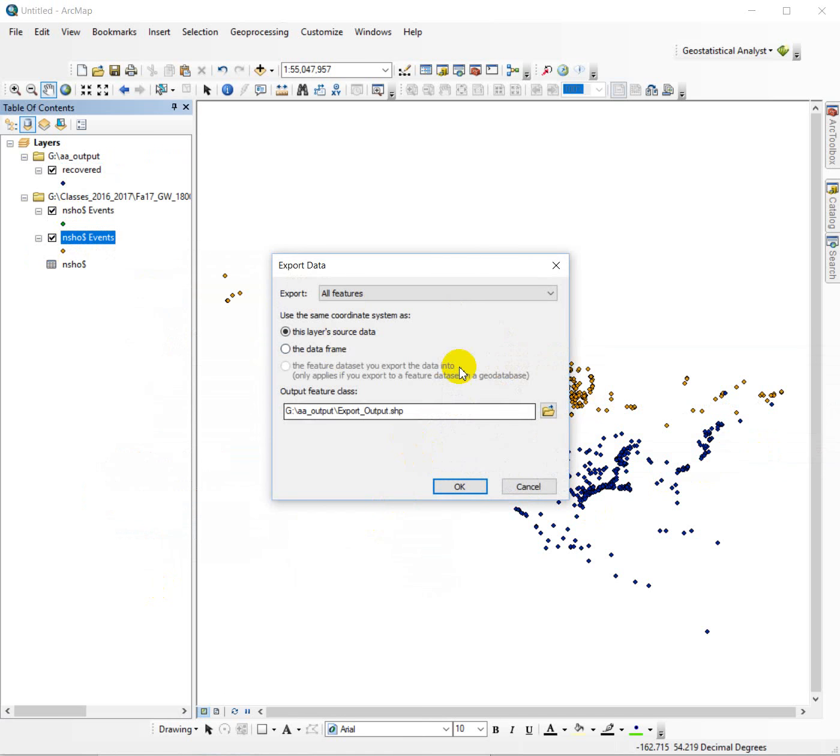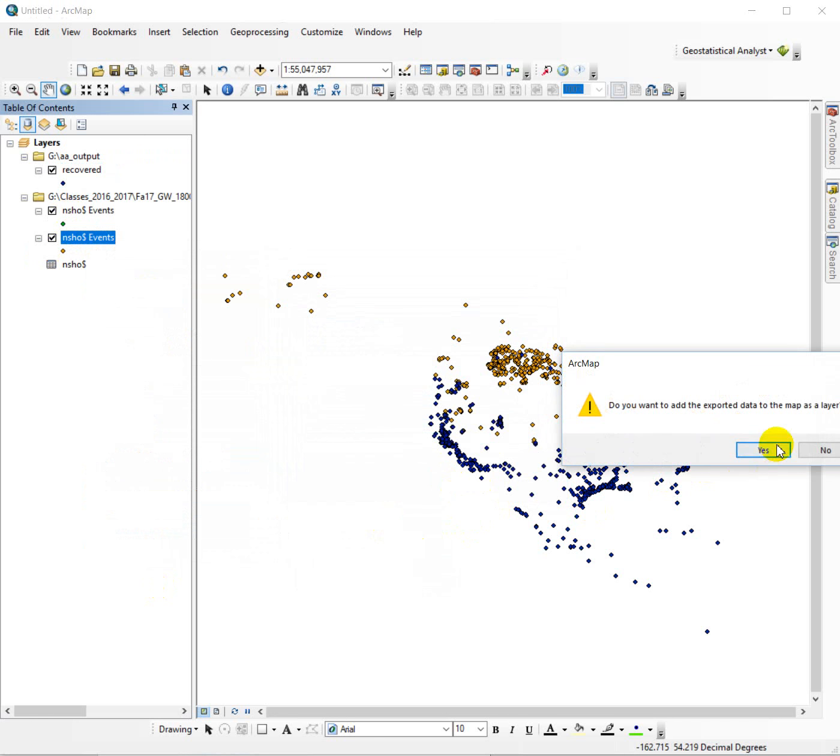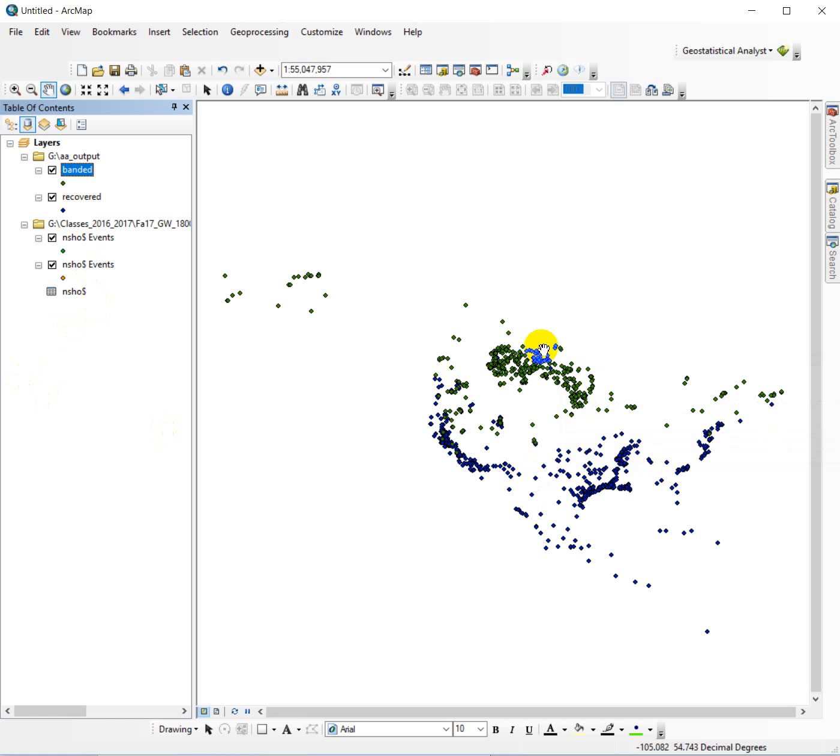export data, and that can all be left the same. Here I can just put banded because I can see it's going to the right place. Okay, now I've just replaced both of these data sets with new good data. I'm going to remove this so I don't get confused.